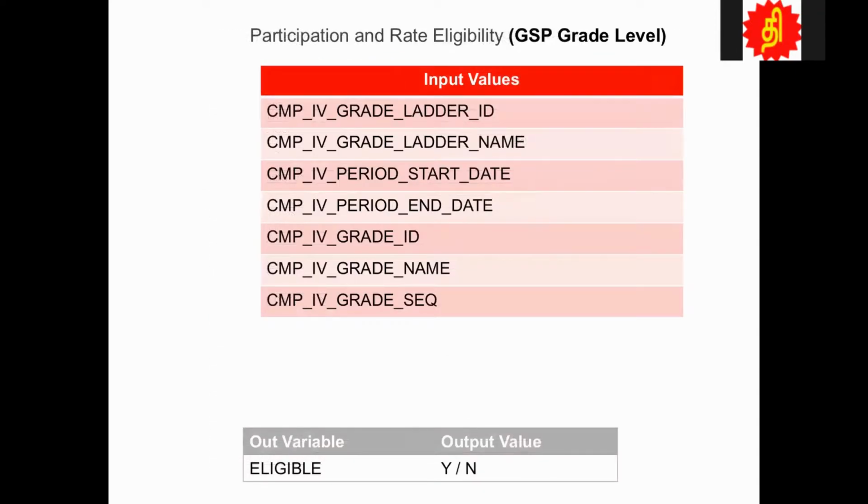Now, when you come to the input values, there are differences. At the grade level, you get the ladder ID, ladder name, start date, and end date. Start date and end date only come into the picture when you send them while running the process. Otherwise, the start date and end date is the effective date. It also passes you the grade ID, grade name, and grade sequence. Then the return value is eligible, which is mandated from the benefits formula side.